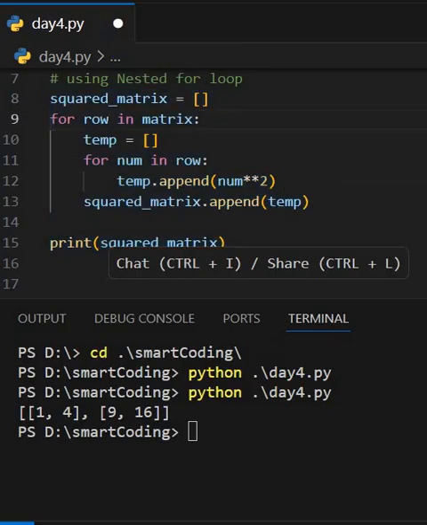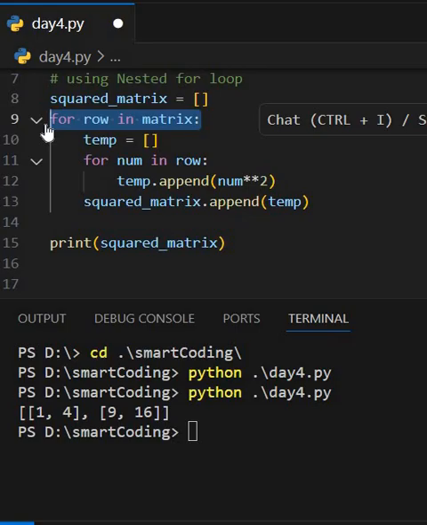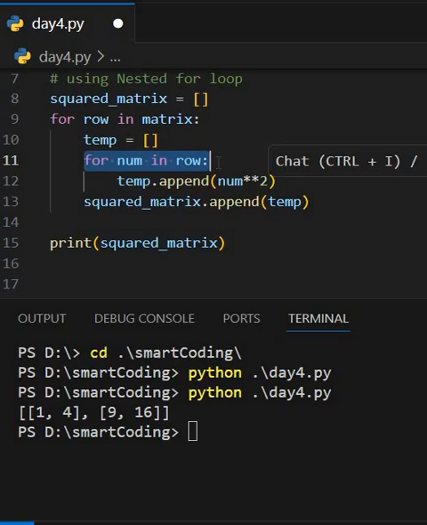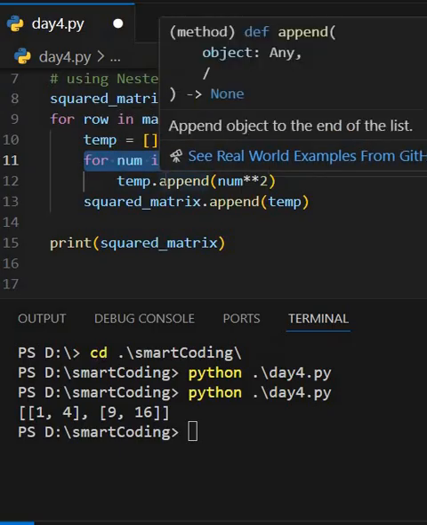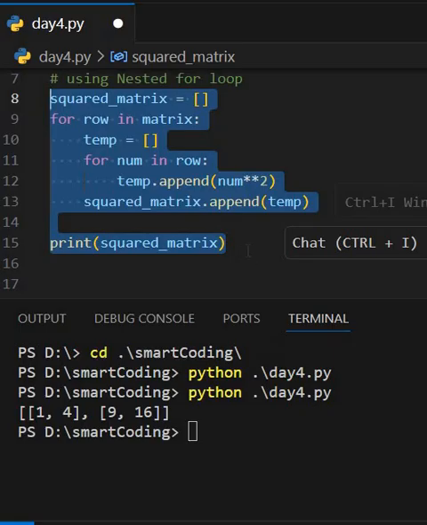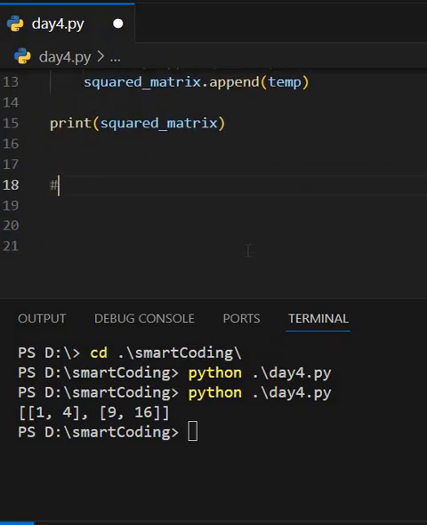This is basically the outer loop that iterates rows. Then we take another empty list, temp, and then this for loop in row is basically the inner loop that iterates elements in the row. After that we append the squared element to the temp list, then we append temp to the main list. So this is the long way. Now we are going to the smart way to handle this.